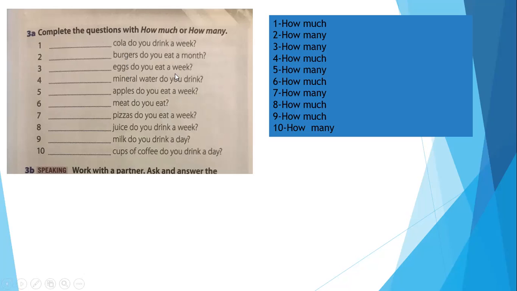Eggs, do you eat a week? How many? Because eggs is a countable noun. Mineral water, do you drink? How much? It's an uncountable noun. Apples, do you eat a week? How many? Meat, do you eat? How many? Sorry, how much?